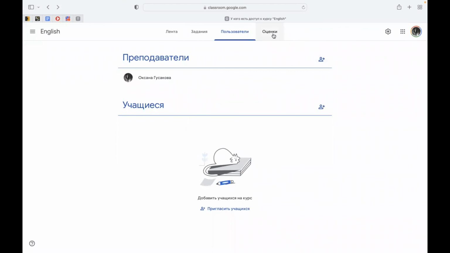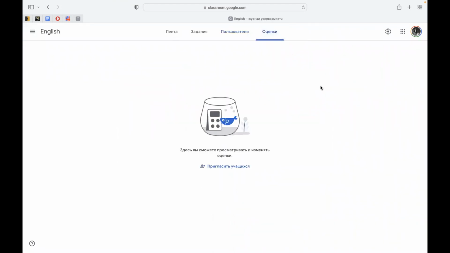In the section points, you can see the assessments. You can see all the points which your students get after completing this or that task. So they just complete the task, get the assessment, and here you can see all the results.